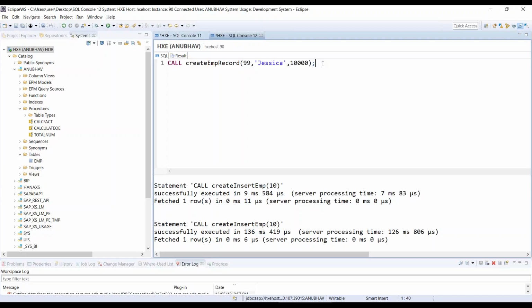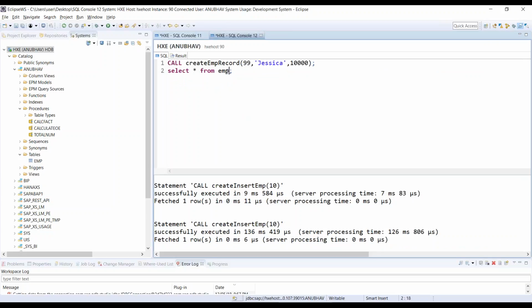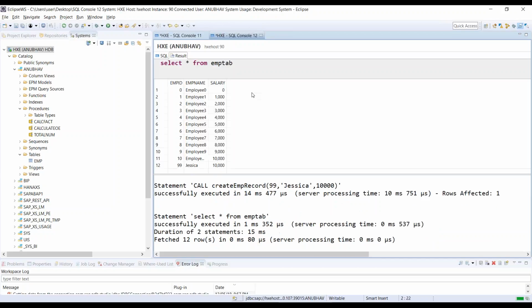Right after that I can say select star from the EMP table from my Anubhav schema. I hope that's the EMP table. Yeah, it's EMP tab, guys. So the EMP tab table. Now we are going to insert and fire a SQL immediately to see if the record is inserted. Execute it, and voila, you see 99 Jessica 10,000 has been inserted.